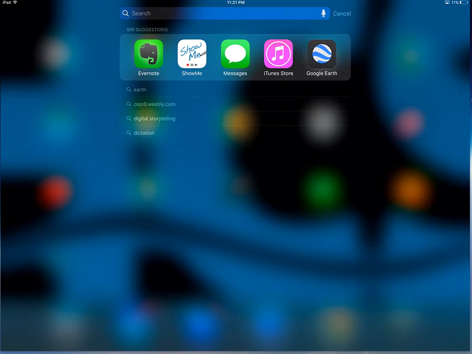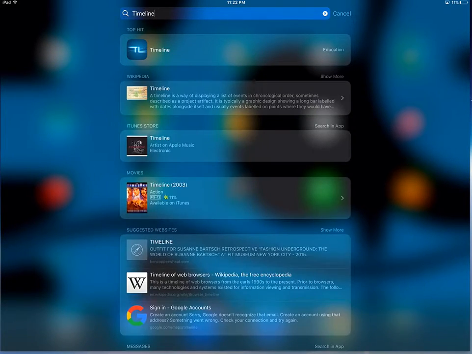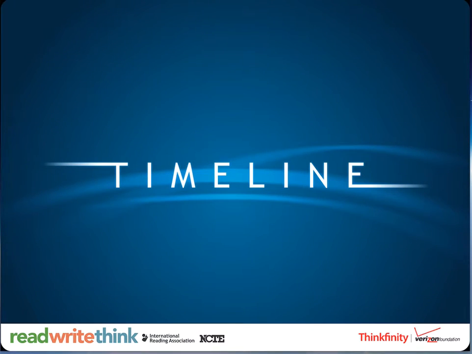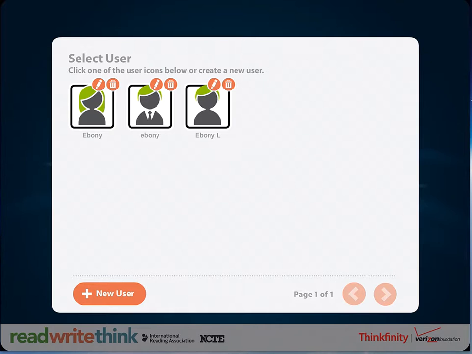So here I can enter, let's say, timeline. I can automatically pull up my timeline app, and it will open up my timeline.